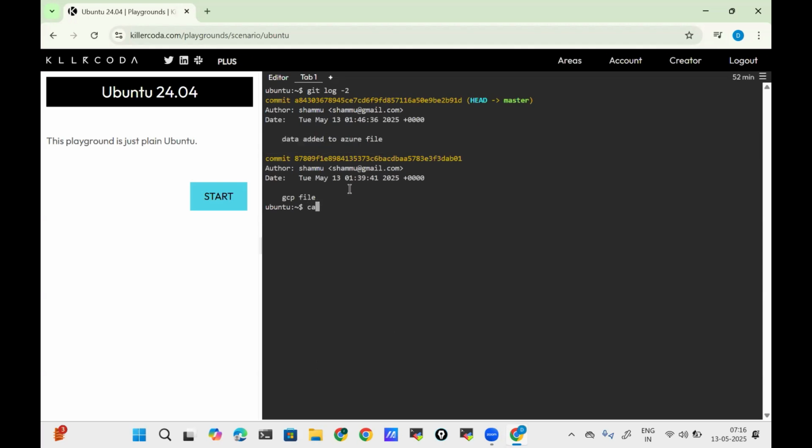Now what about the data? See here, I have my data here. This is my Azure file. Now I want to delete this commit by using the hard. The command will be git reset --hard. Previously I used the soft, right? So instead of the soft, we need to give the hard. That's it. git reset --hard HEAD~1.